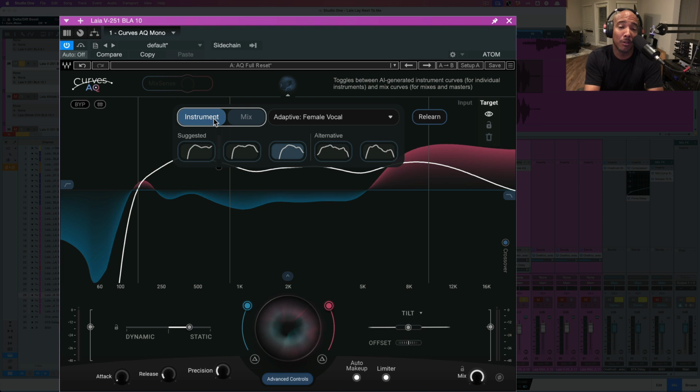Another cool feature about Curves AQ is that you can sidechain it as well. So this can process your track, which is what we've done here, or I can sidechain this to another track and let it learn from that and apply that EQ curve to your track. So really powerful here.